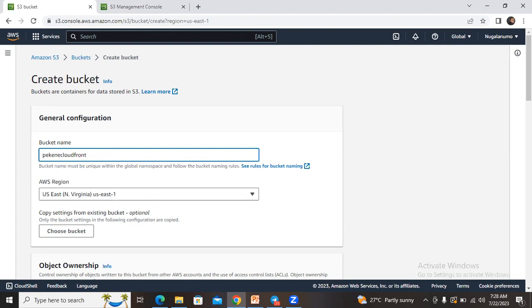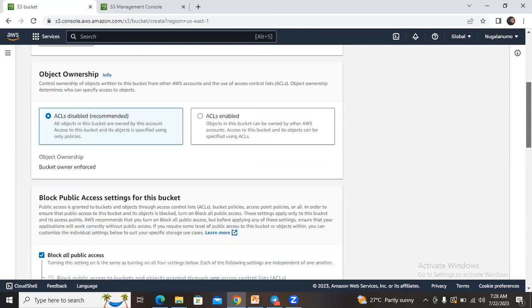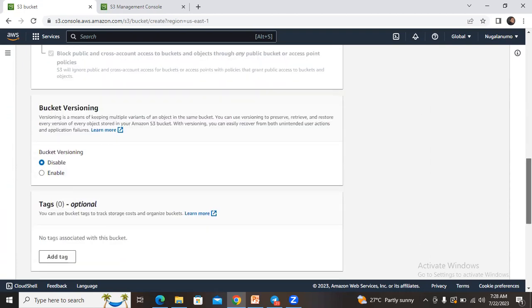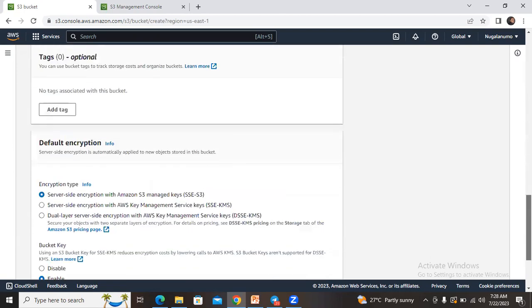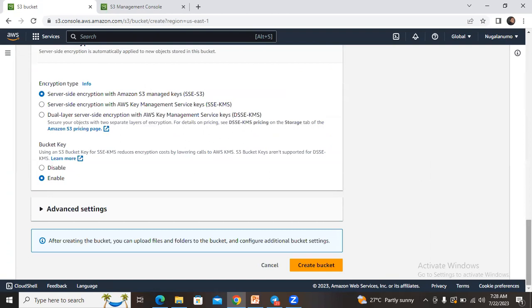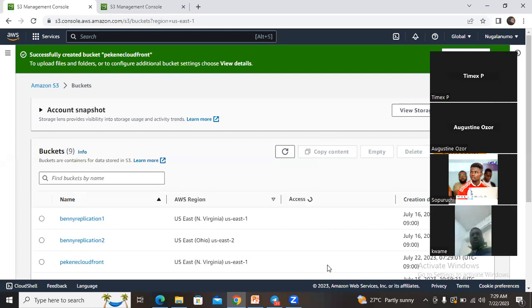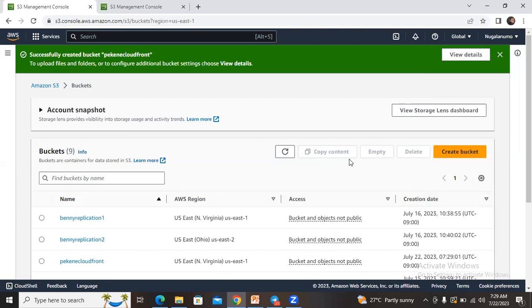You just leave everything. You go down. Leave everything the way it is. You leave the bucket version in disabled, move down and create your bucket. Now you have your bucket created.